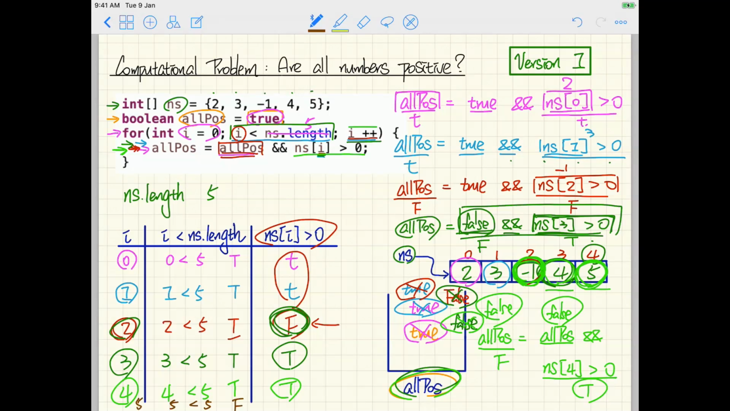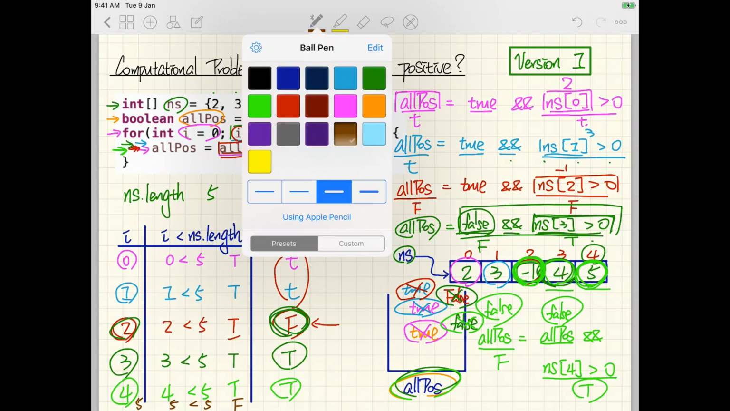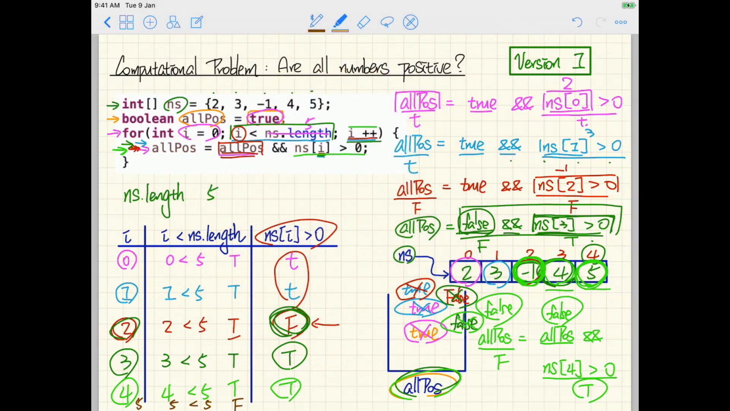Let me do some highlighting. First of all, you can see that for each iteration, we're doing a comparison depending on what the loop counter value is. In the different iterations, the ones I'm highlighting, you can see exactly 5 comparisons, and the loop counter values are 0, 1, 2, 3, and 4. That's one thing to note.